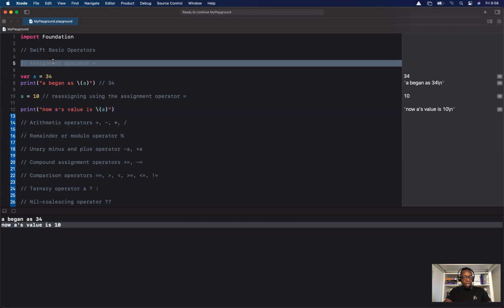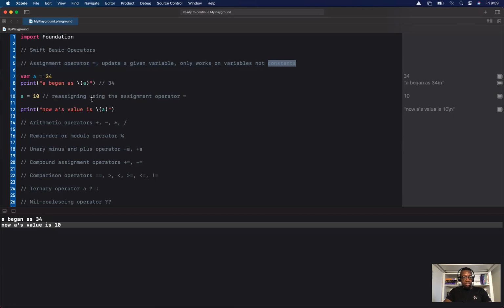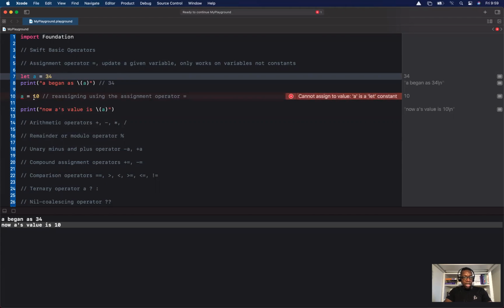Again, this is the assignment operator. Basically, it updates a given variable. It only works on variables, not constants, as we saw in the earlier video. So a constant, for review, cannot change. If I made a let, a constant, I'll get a compiler error here saying cannot assign a value to a constant. So this only works on variables, assignment, like reassigning values.